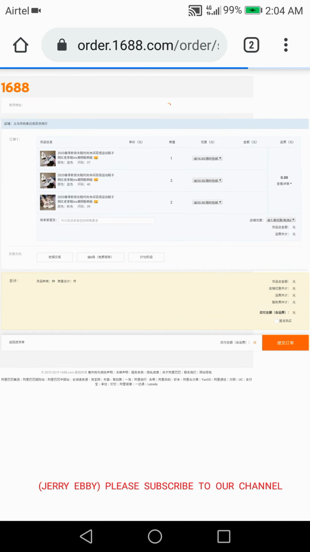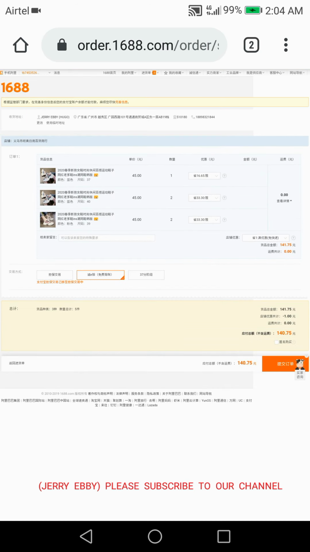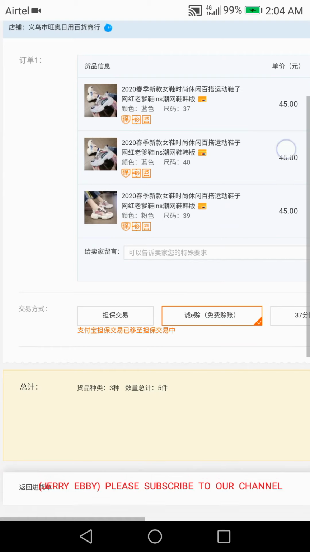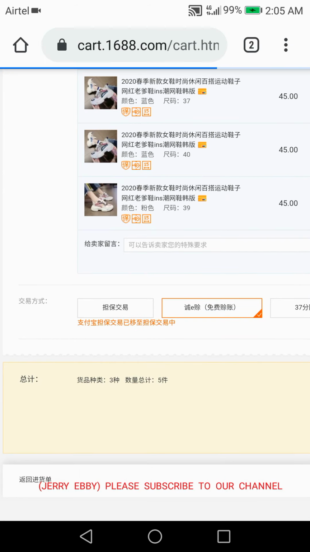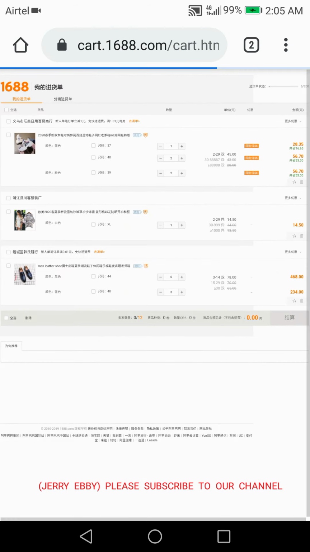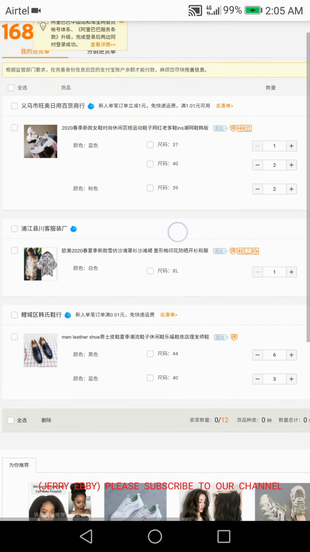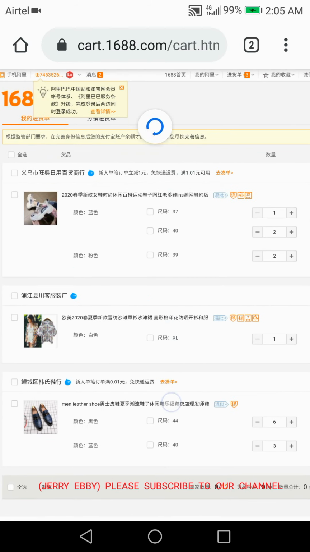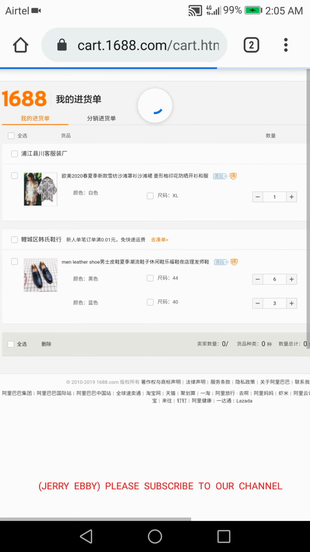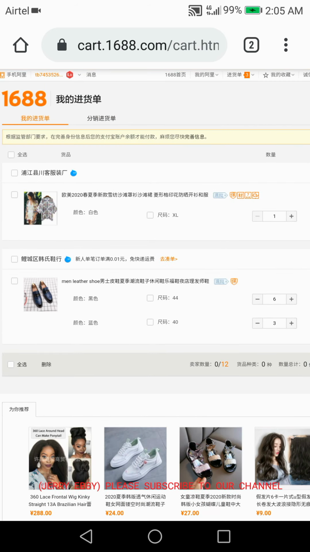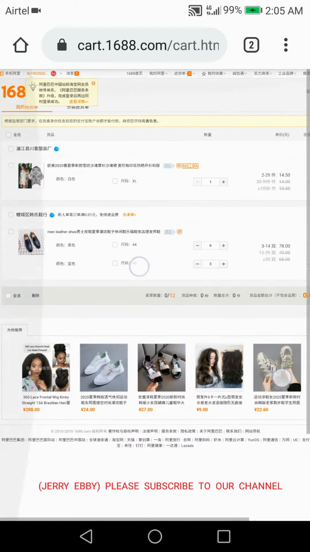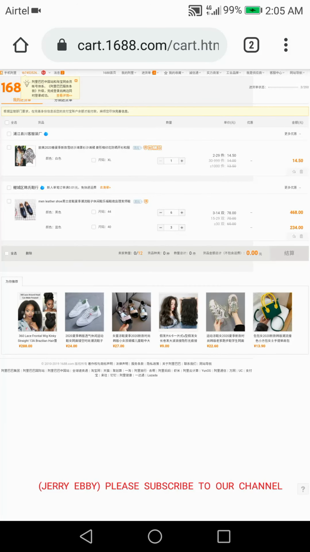Alipay. Now let's go back to our cart. The first one will not be in the cart again. Automatically, if you refresh your cart now, it has left the cart. It has gone to pending payment. You can see it's no longer in our cart.